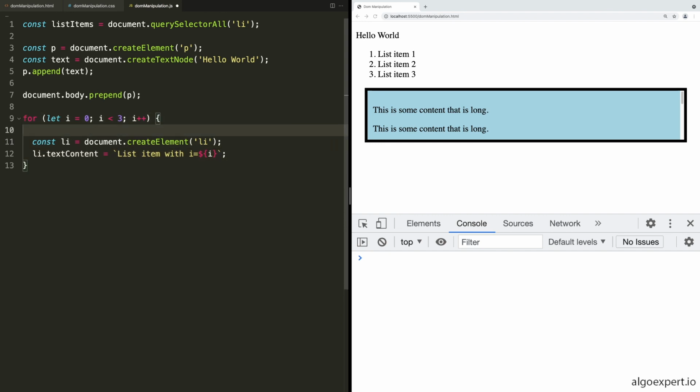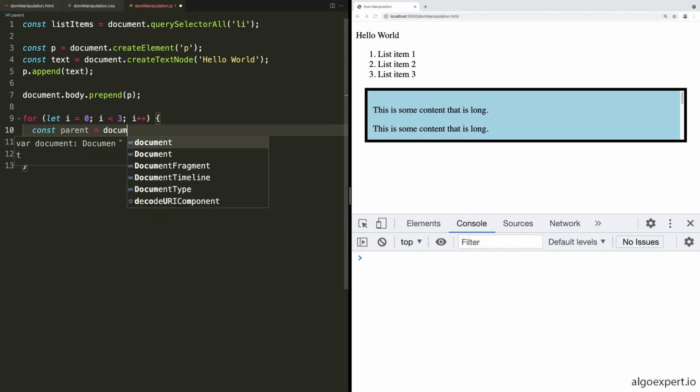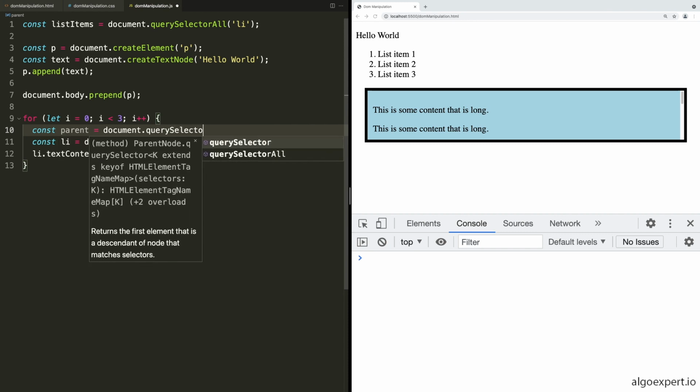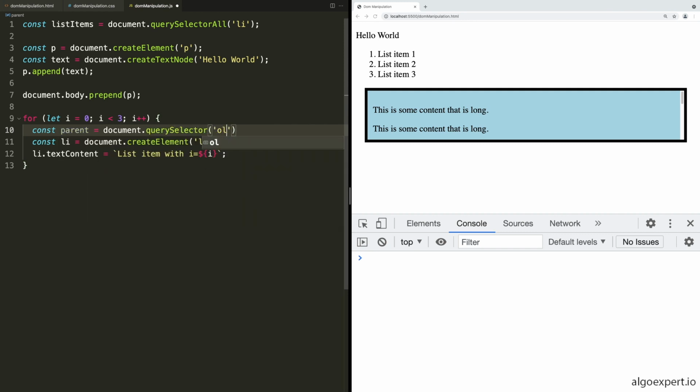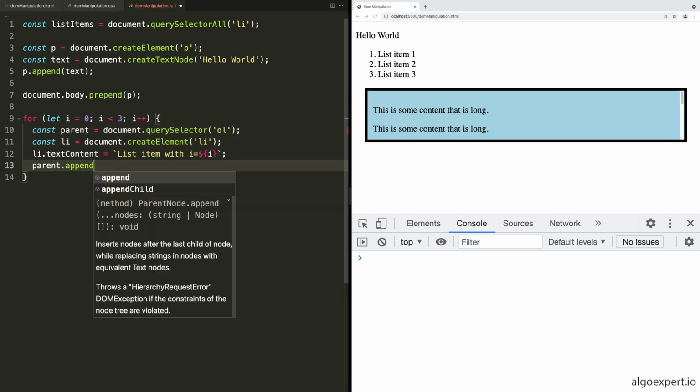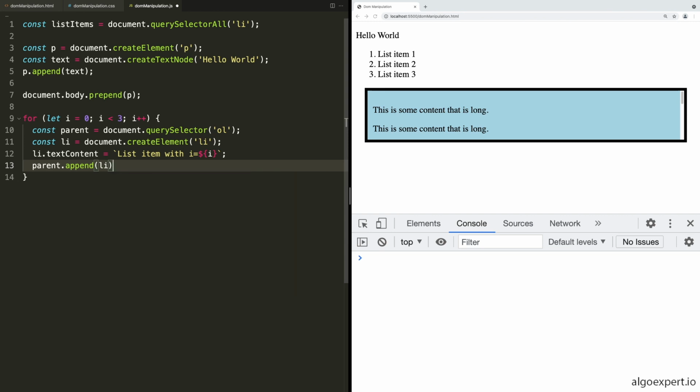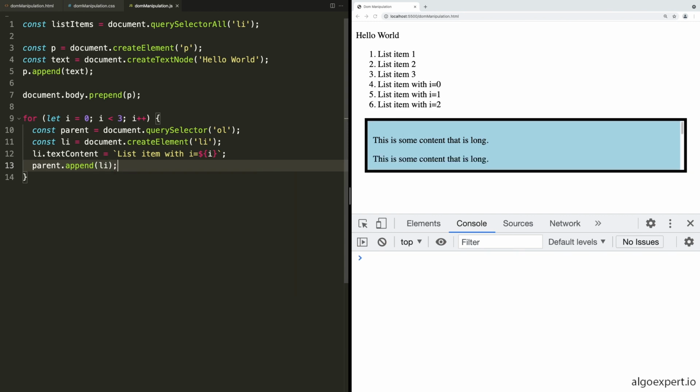Okay. And now what we need to do is actually append these to the page. So what we can do is say const parent = document.querySelector of the ordered list. And we need to append to that ordered list. So parent.append(li). Okay, so now this is going to work. We get list item with i equals 0, 1, and 2 added to the end of our list. But there are a few issues here, and it's something that can come up a lot, so I wanted to demonstrate it. First, inside of this loop, we're doing a few things that are a bit expensive.